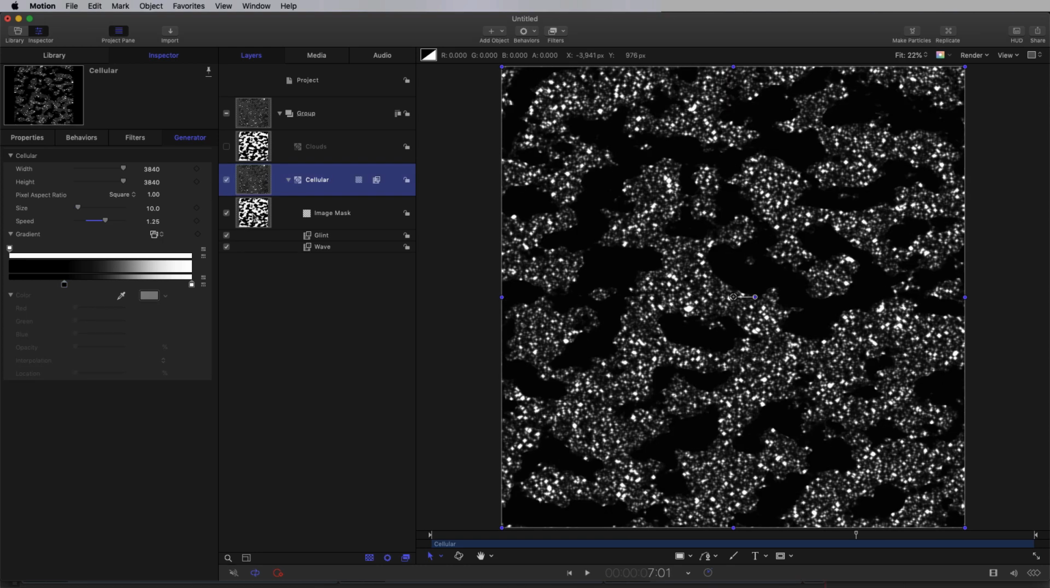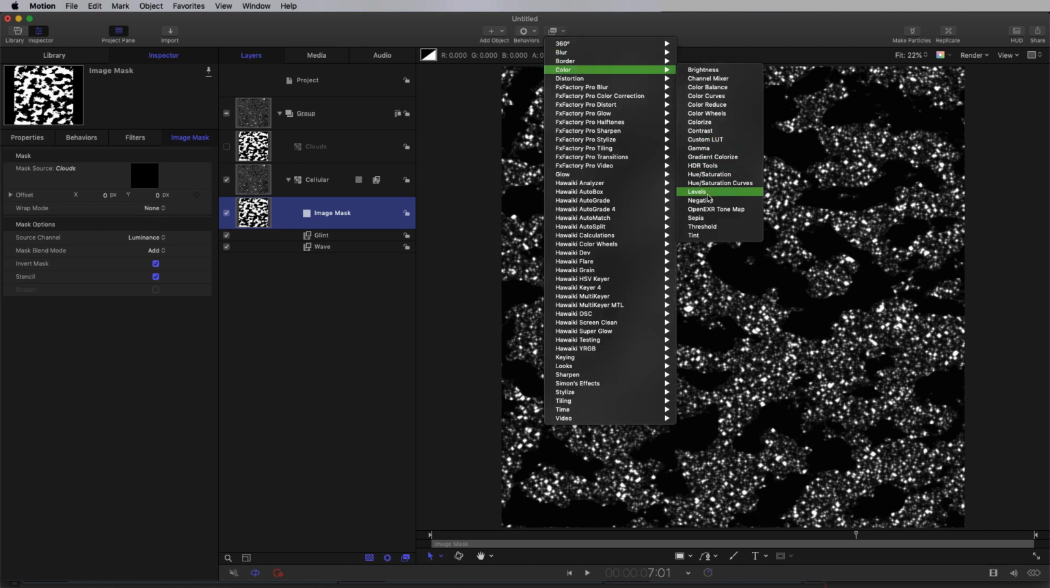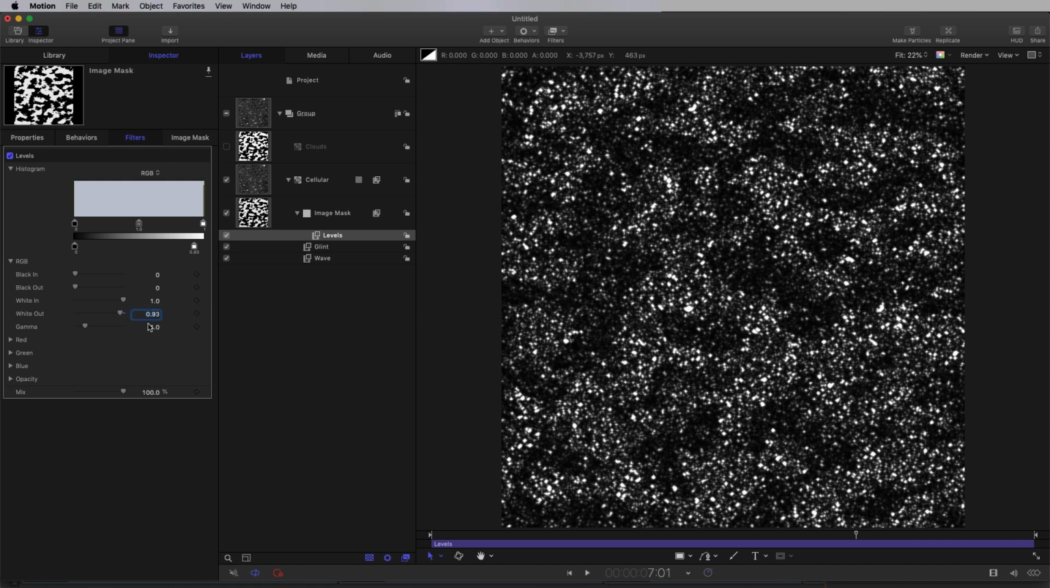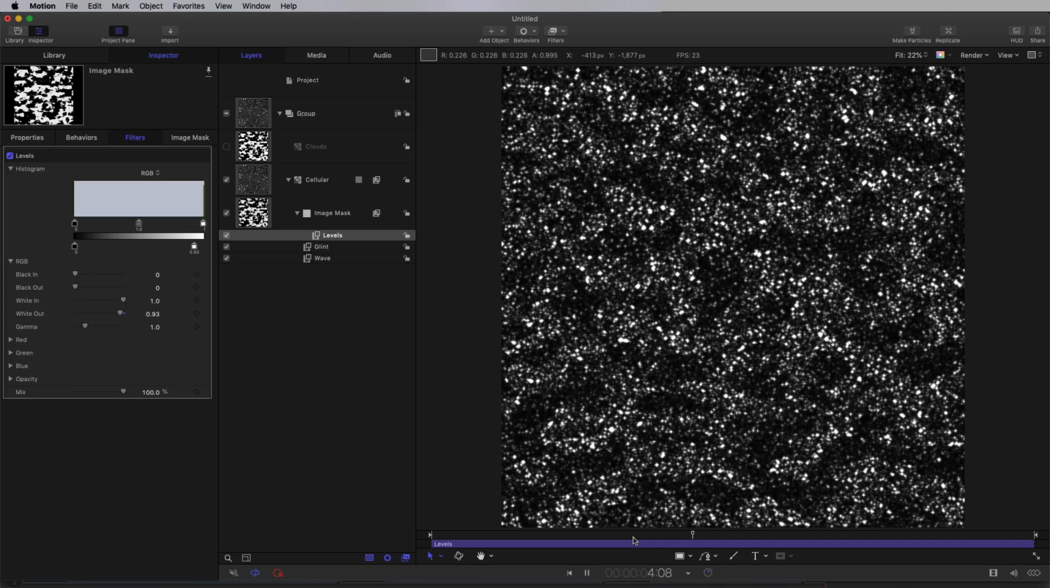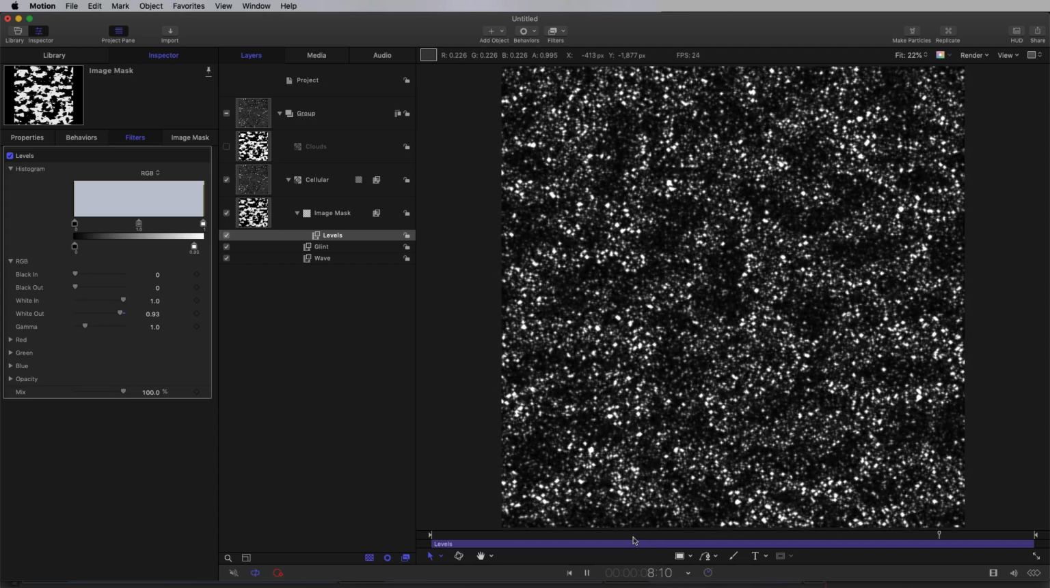And one final thing I want to do is select the image mask and add color levels. Let's open up the histogram, select the white out and set that value to 0.93. You can see that's just giving us a little bit more of an infill to those darker areas, but it's not as bright as the others. So that's looking like this, and that's going to give us this nice sparkly texture.